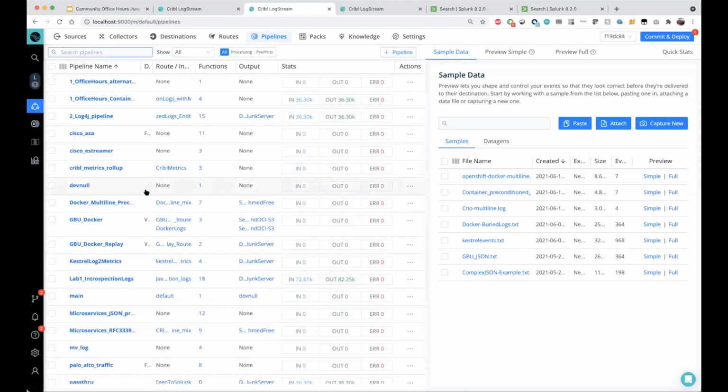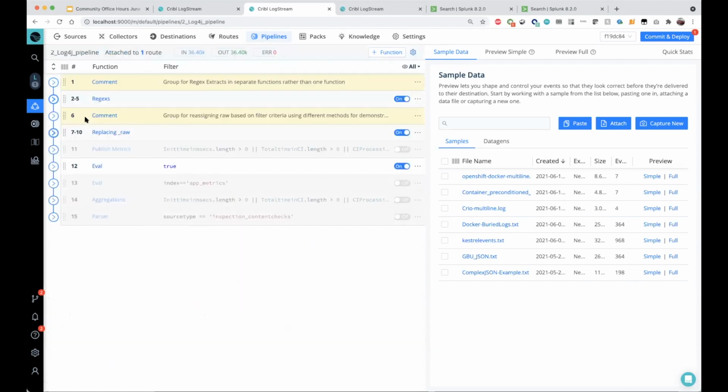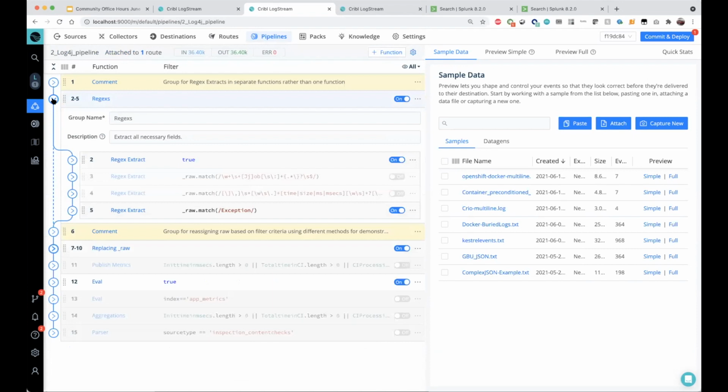But let's go now to the second one. The second one here is this log4j pipeline. The idea here is, regardless of what the format is, let's have one pipeline to process it, whether they came from containers or from Linux hosts. And the main things to call out here: there are other things being done in this pipeline to look at other events besides these multi-line Java events.